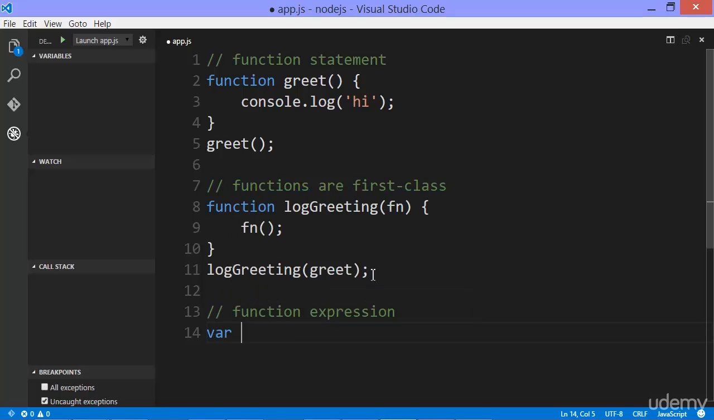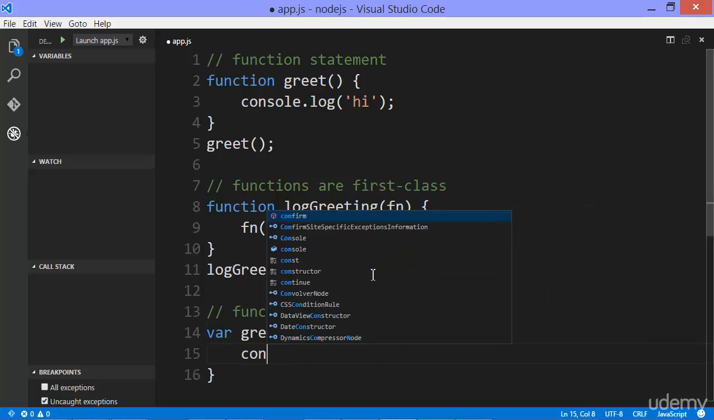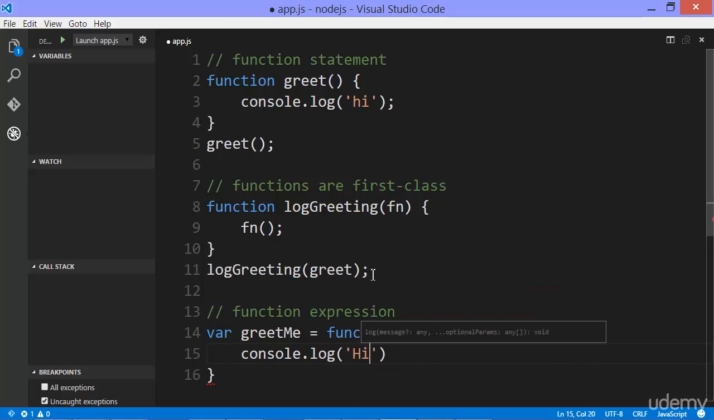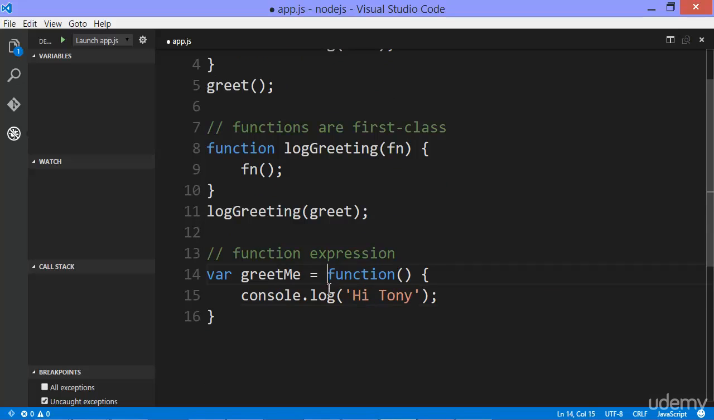And I can, let's say, create a variable, greetMe, and I can write my function like I would any other value as an expression here. Notice that I wrote the function on the fly. It's part of this larger statement. So just like I might have put a string here, I can write a function. That's a function expression. This is very powerful, again, for a number of reasons.